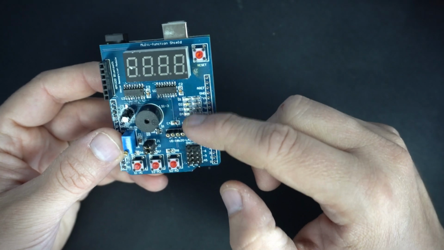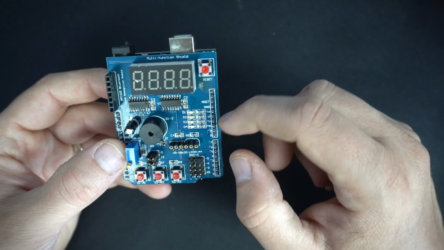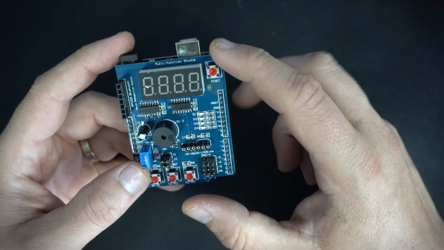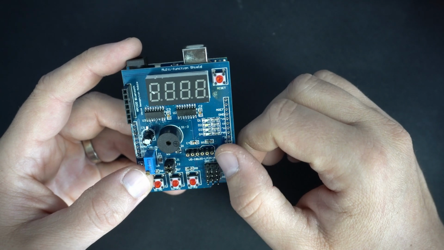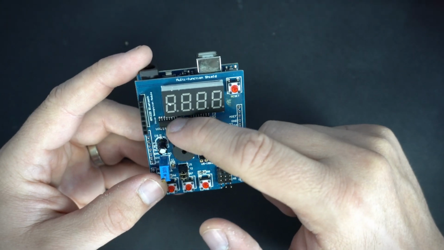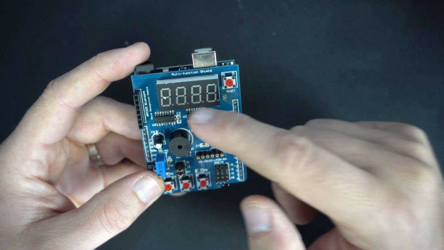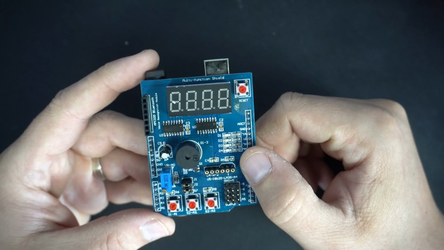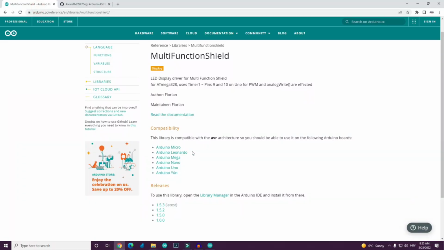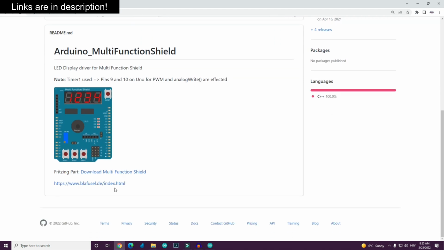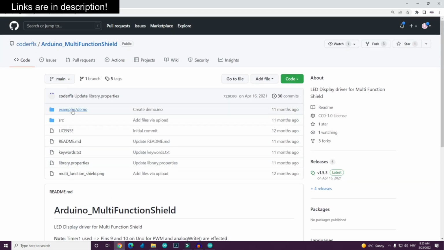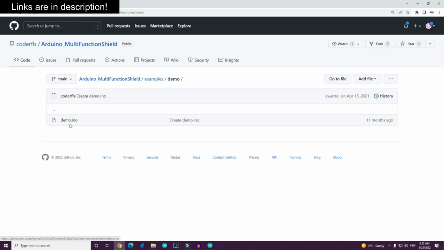You can use this module without a library, but I recommend using a library because this display is not easy to use without a library, because these shift registers are used for controlling this display. This is a library that I recommend for beginners because it has integrated functions for push buttons, buzzer and display. There are also a few examples which are great for starting.